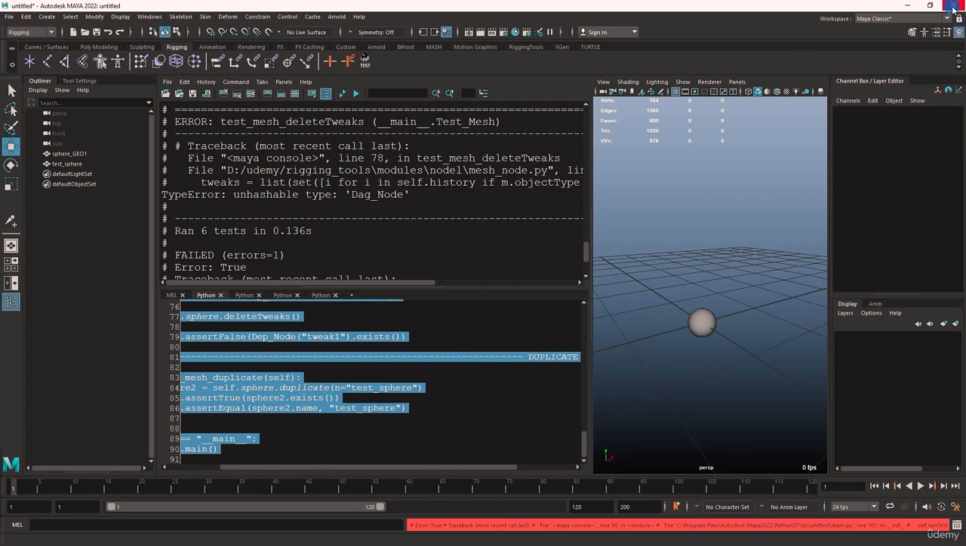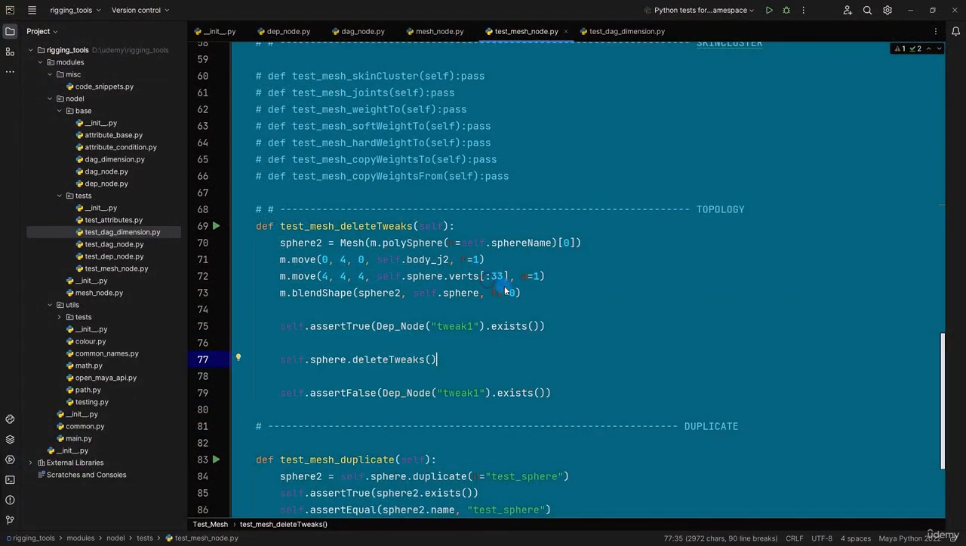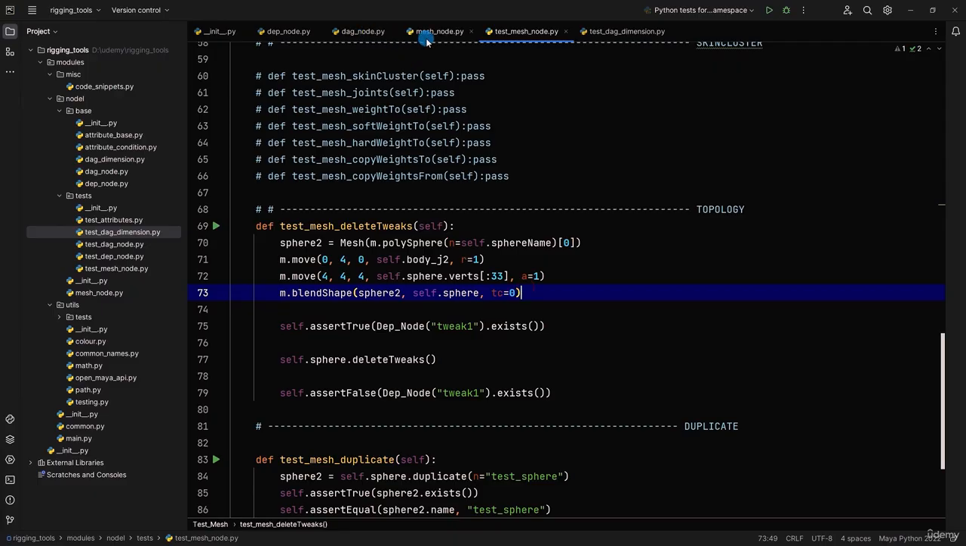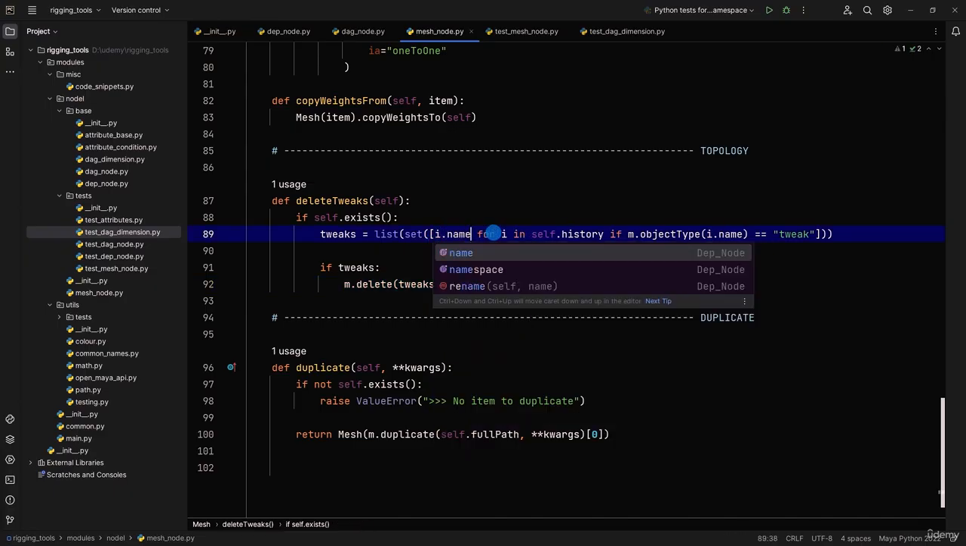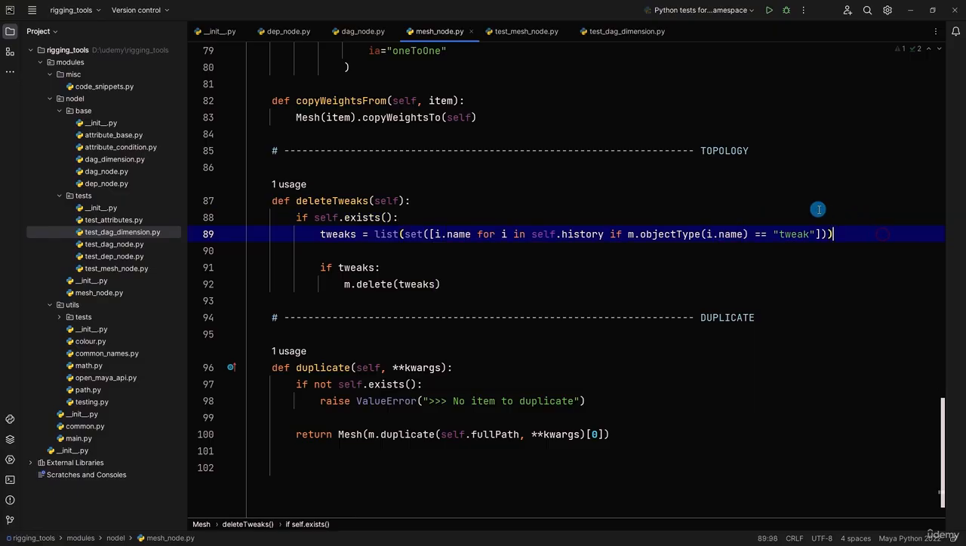So let's close Maya, because we're going to fix this and then have to reopen. Jump into our mesh node, put dot name, and then if tweaks, delete tweaks. Okay, that should be fine. Oh, I put that in the wrong place. Let's put that at the beginning. So i.name. Yeah. Oh, there we go. Perfect. Okay, now let's try this all again.